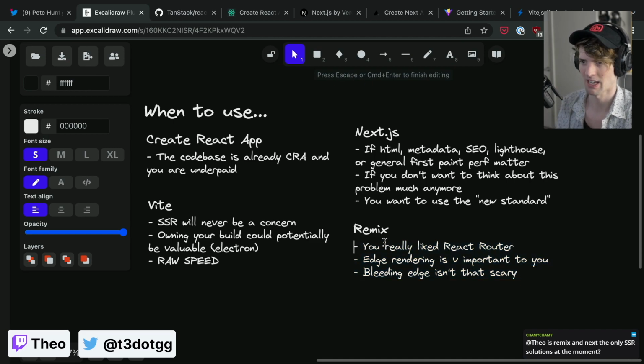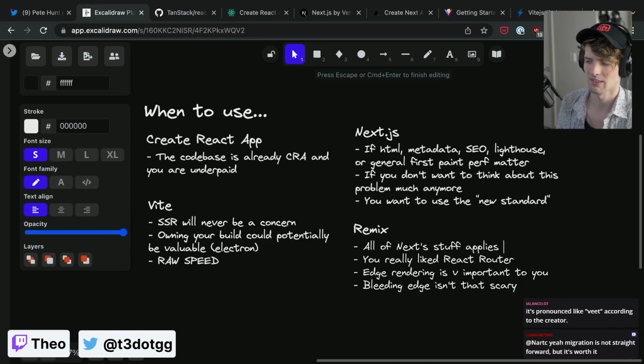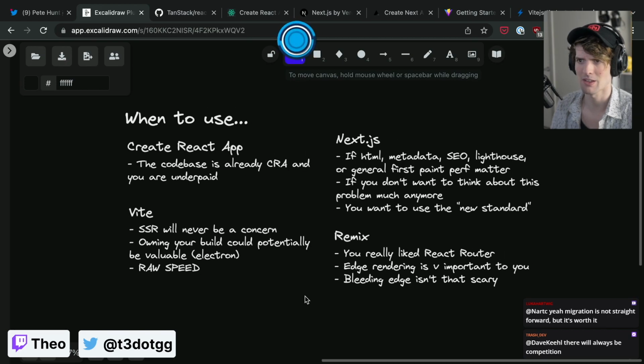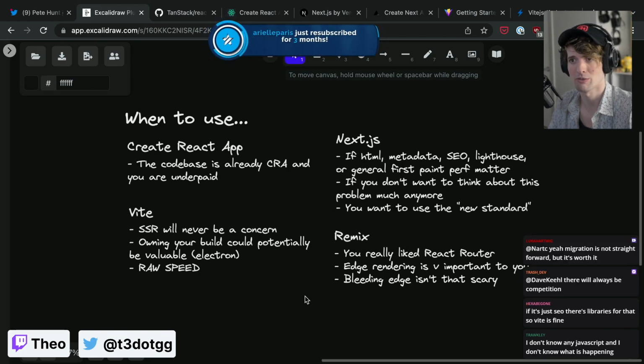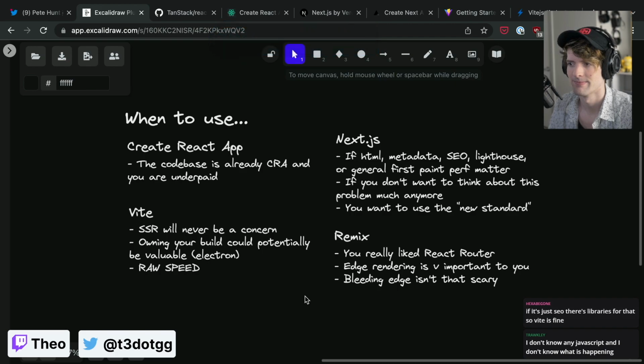I'll say, I'm going to add one more to Remix. All of Next's stuff applies. It's not all of Next's stuff because the standard thing isn't true. Yeah, I'll leave that as is. So here's the thing that you can screenshot and put on Twitter and try and cancel me for. Here is when I would use each of these different solutions.